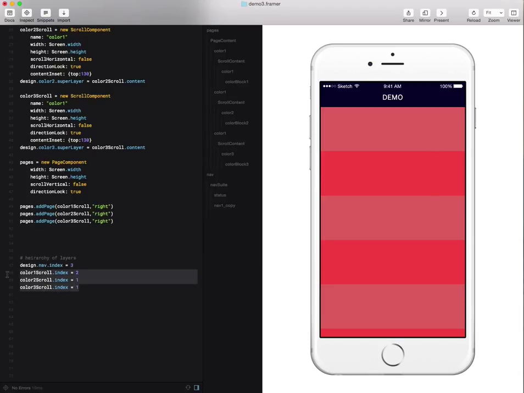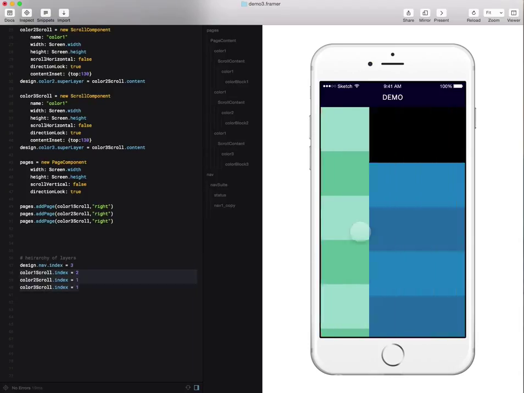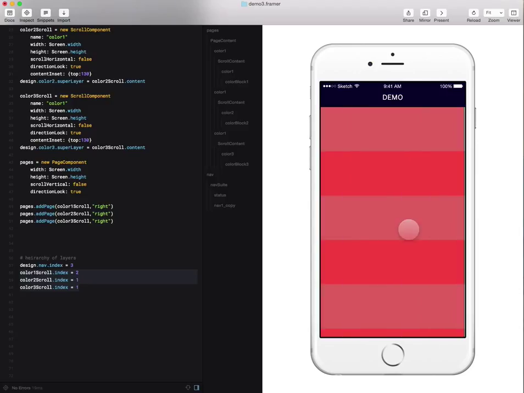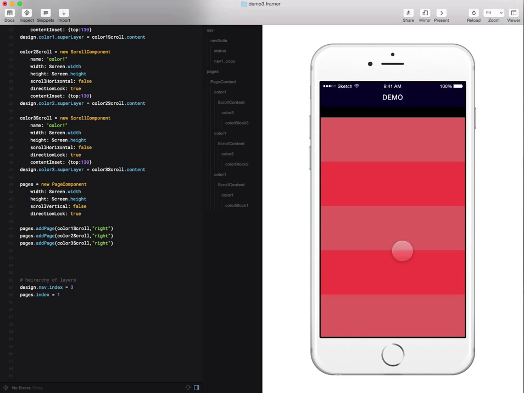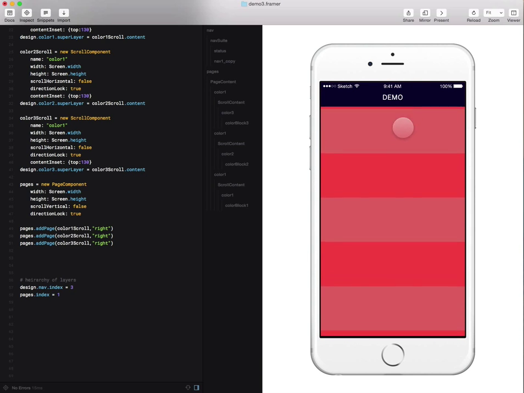Let's make sure now that we've put all of these scroll components in a page component, the hierarchy that we set on the scroll components is no longer relevant, because it's going to be dictated by the page component. So let's just say pages.index equals, let's say 1. So now you can be sure that your page component, and scrolling, will still make sure that the nav is above it.